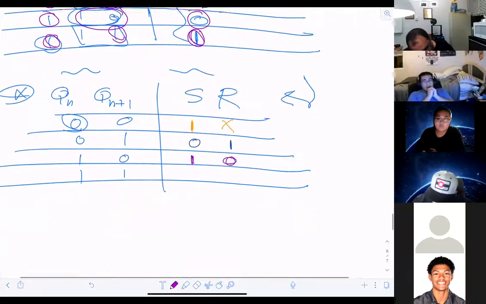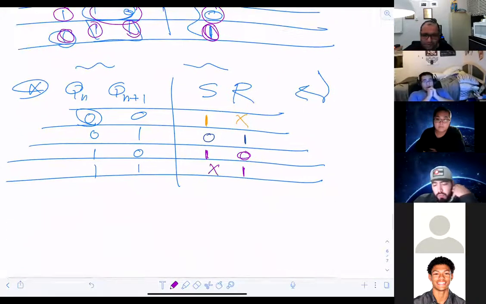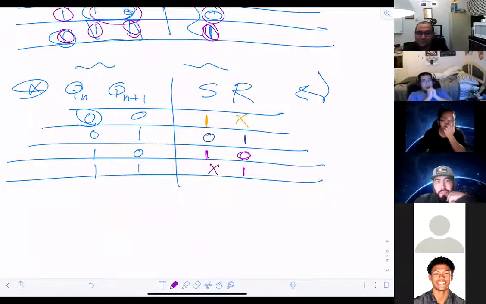So that means R is equal 1. Here is 0, here is 1. So that means S is equal X. I have news for you. We finished the SR flip-flop, and it was my pleasure to finish it. So did you see what we already have done?